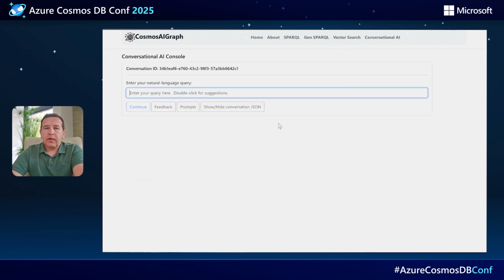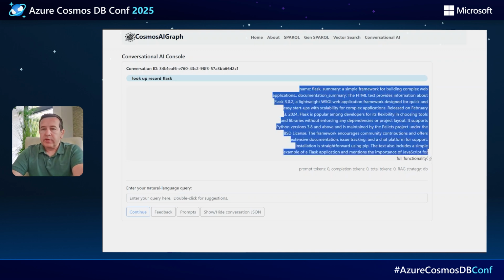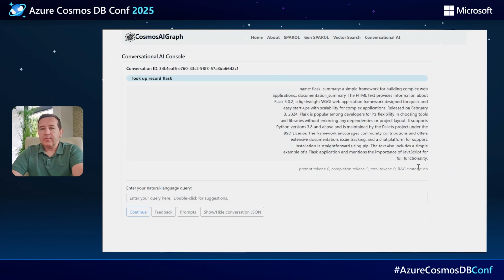Now, if we go to conversational AI, let's do something even more interesting here. Let's do this. Look up record Flask and see what it does. As you can see, the strategy detected here was database. What this means is that it didn't even go to AI. It didn't even go to the graph. It actually directly queried Azure Cosmos DB for the Flask library record, and it returned the description from that JSON field for library Flask. Zero tokens spent. That's the cheapest and fastest way to actually get that data.